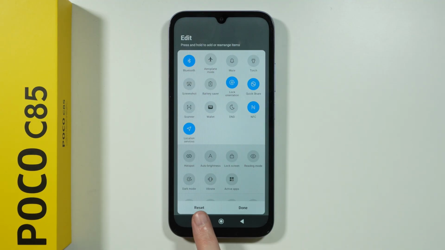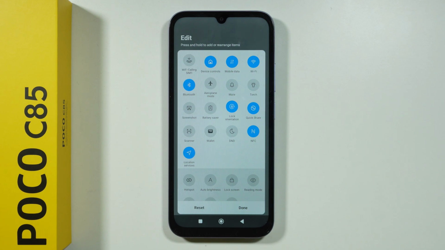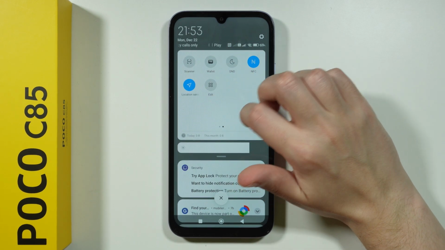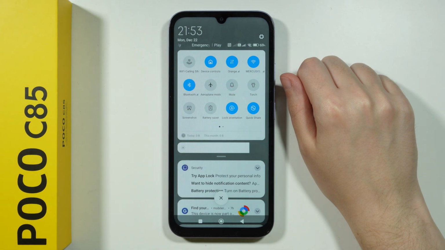Of course, we can reset the control center and restore every default button that has been added by default usually. And of course, we can tap on done in order to save our changes. And that's pretty much it.